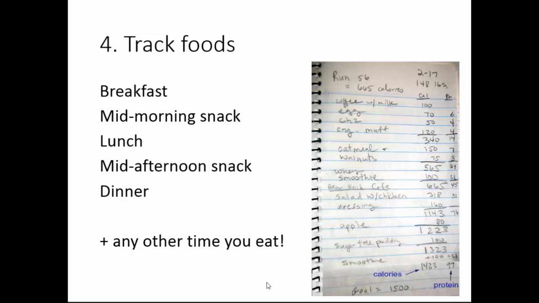Those are the 4 steps. Determine training load, develop a calorie level, determine the number of items from each food group, and then number 4, track the foods that you're consuming.